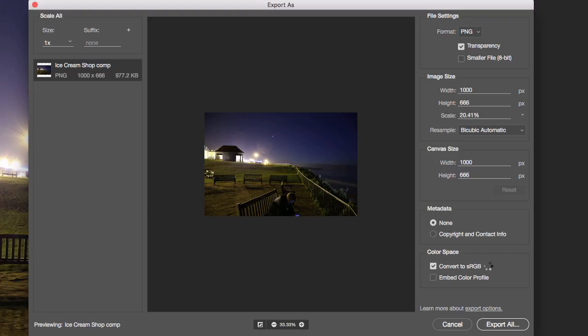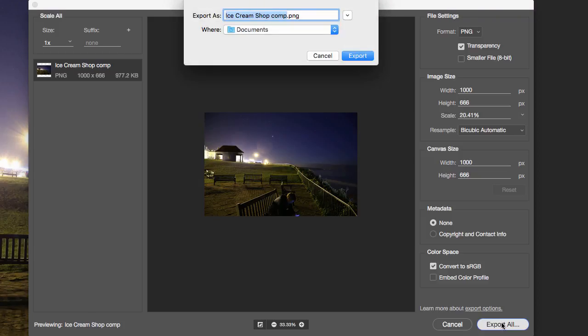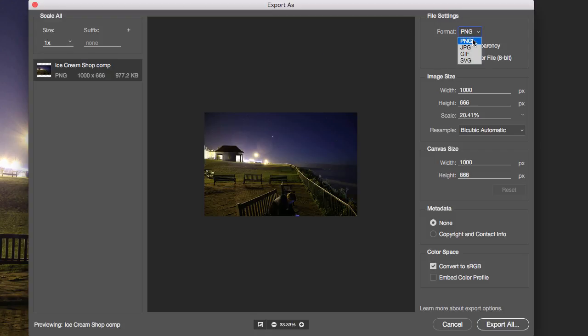And you can choose whether to convert to sRGB and whether or not to embed the color profile, which again are more advanced options, mainly used if you're using this image or editing the image in another application. Once you're happy with your changes, you can export all. You can choose what to call it, and the file extension will be a PNG unless you've changed it to a JPEG. One thing that's worth mentioning, if you do choose to use a JPEG, you don't have the option to preserve transparency because JPEGs don't retain transparency information, but PNGs do.